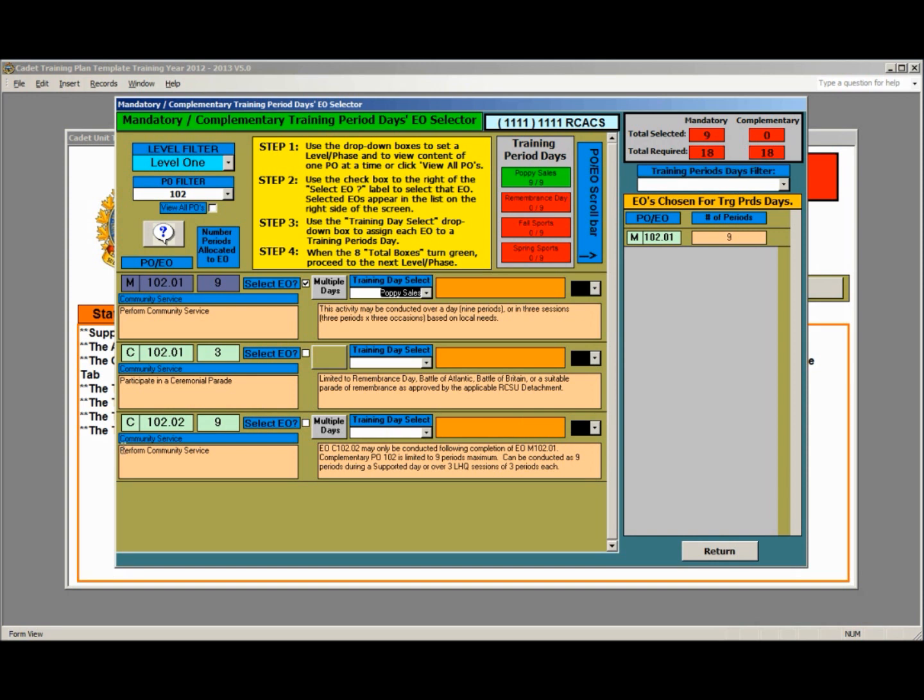The next day that I want to do is going to be my Remembrance Day, and I've got C10202 here. I'm going to select that. It appears to the right. It is still shaded red. I go to the Training Day Select and I choose Remembrance Day. That EO is now assigned to that day, and that day turns green.